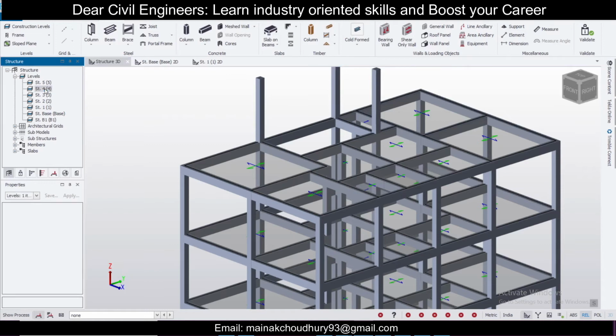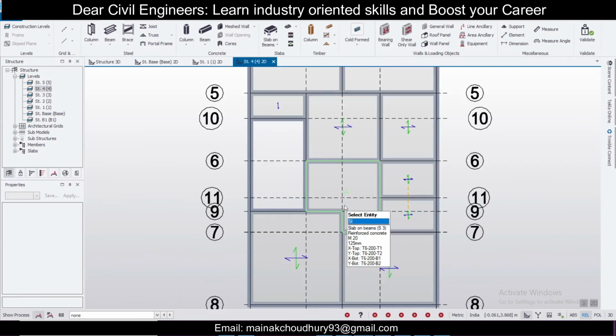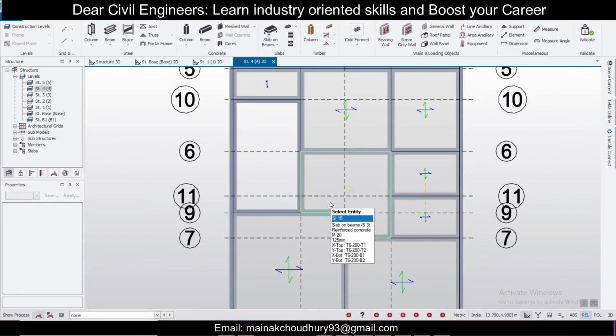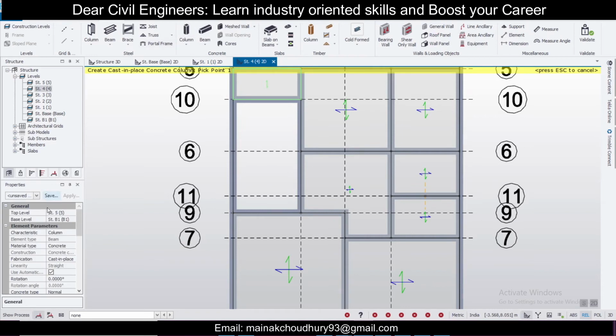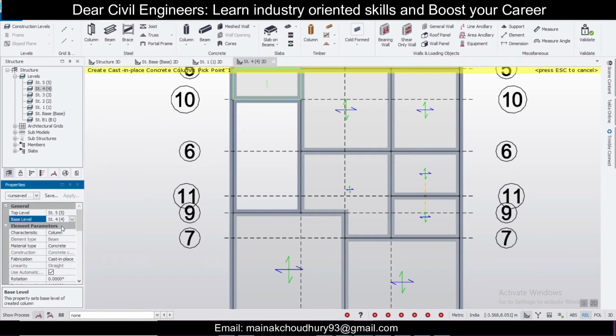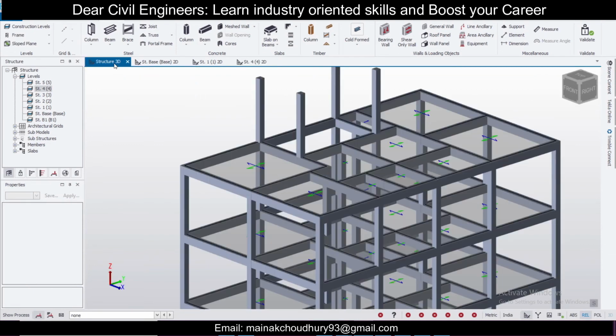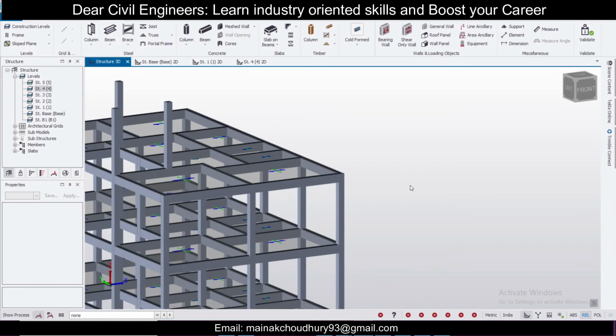So let's go to structure 4, and what we'll do is at this point, let's go for RCC only. At this point, let's take a column here. Base level will be your structure 4, and top level will be your structure 5, and here just take this column and make this. So in 3D, just click on this, and you can see the column has been made. In the structure 3D also, you can see the column is made only for this particular floor.